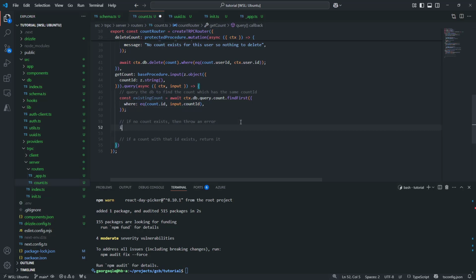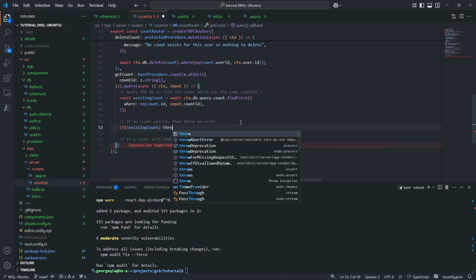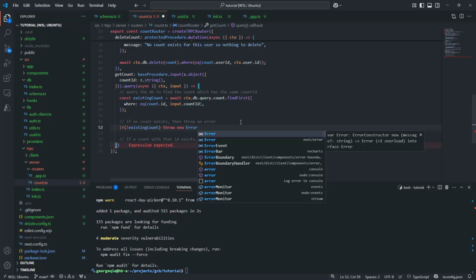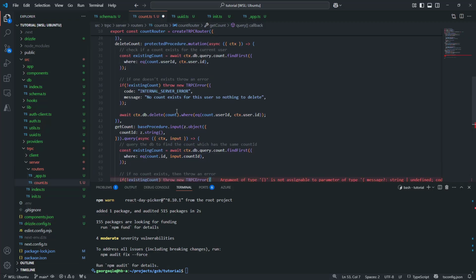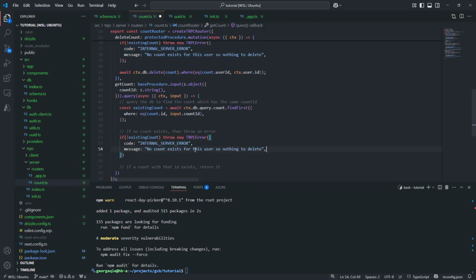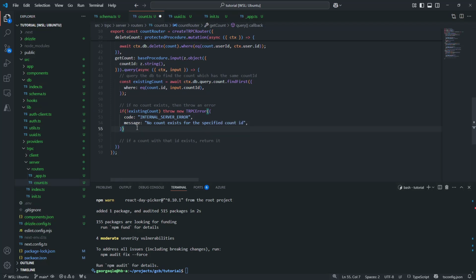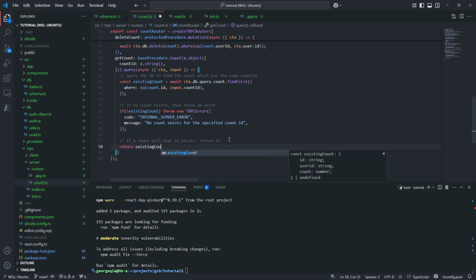So next, we're going to do if not existing count, throw new error, and, whoops, tRPC error. And let's see if we have one. No count exists. Yeah, so probably something like this. So I'll just grab parts of this. No count exists for the specified count ID. And then if a count does exist, then return existing count.